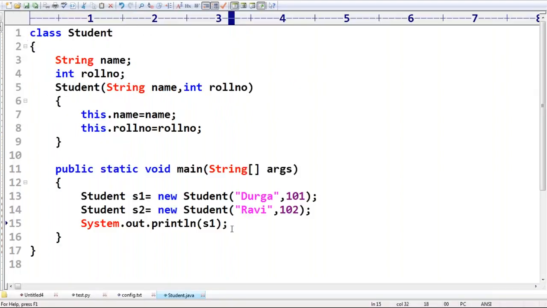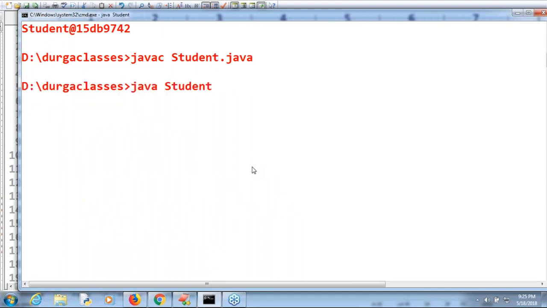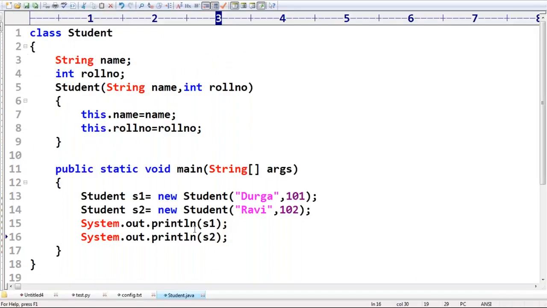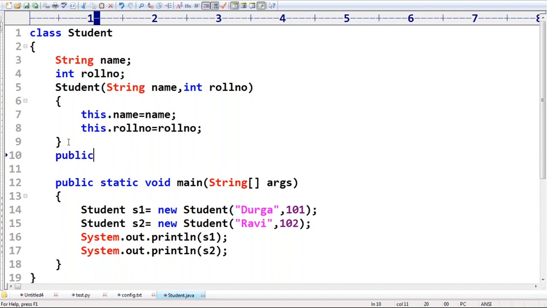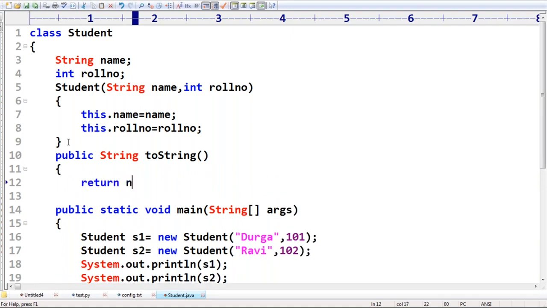If I print s2, what answer are we going to get? Have a look once, the answer is Student at the rate, something like this. If you want to print s1 or s2 related information, you need to override which method, sir? The toString method. Have you remembered? Public String toString. Sir, return what you want to return: name of the student plus dot roll number of the student.